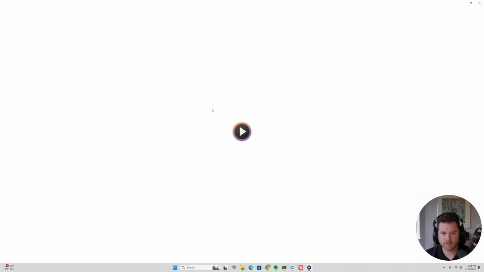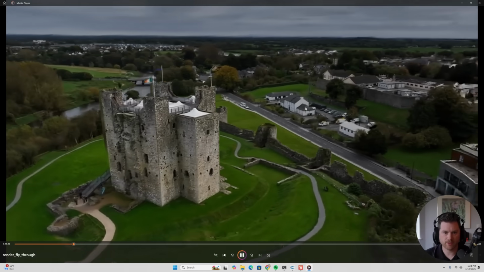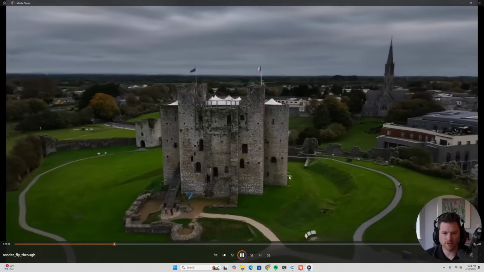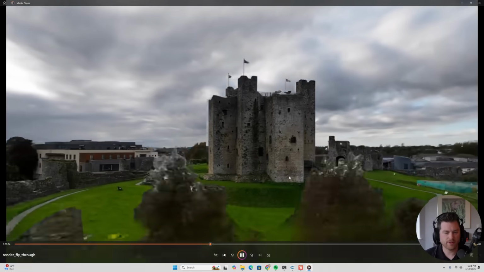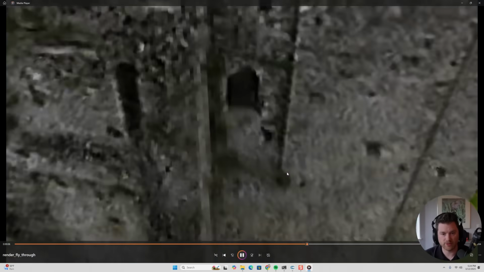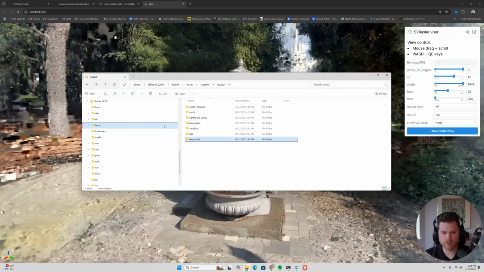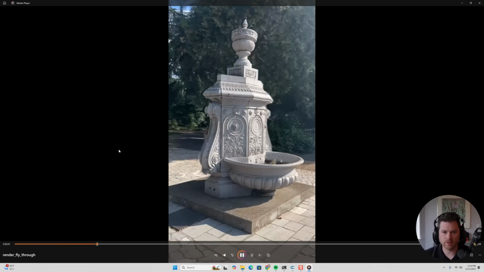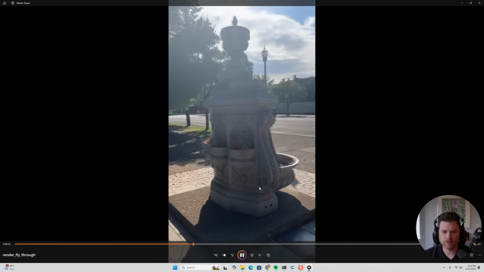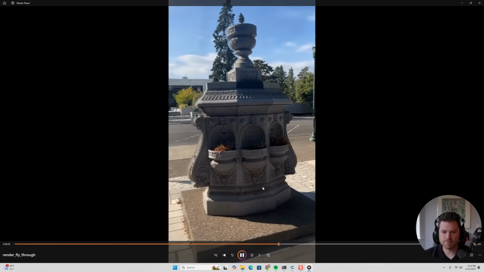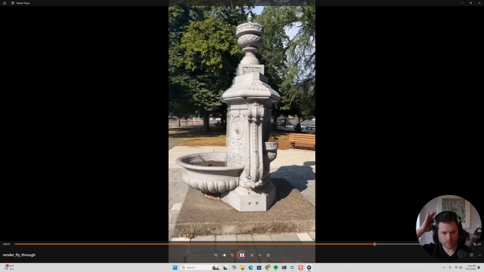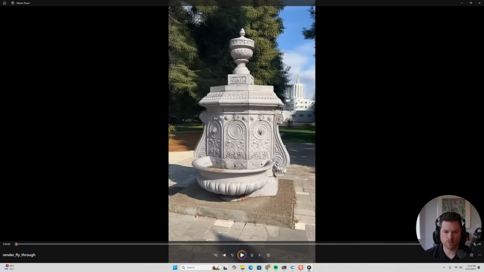I have this fly through of this castle, and you can see it's really fast. I think it rendered this at 100 frames per second. So while this is a 10 second video, I think it rendered it in like 7 seconds. There's another one here of the fountain, I believe, where it looks really good. You can see the ghosting in this as well. But you get these really cool final renders that to me look really good quality.